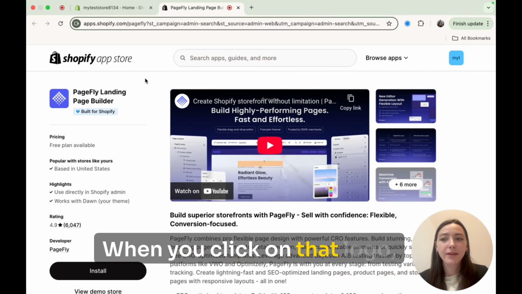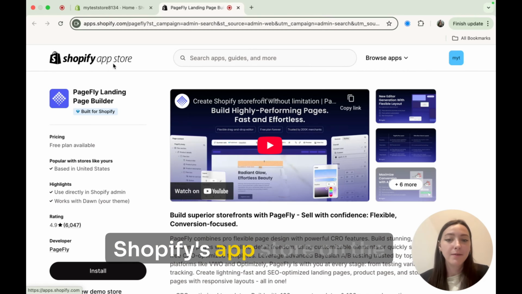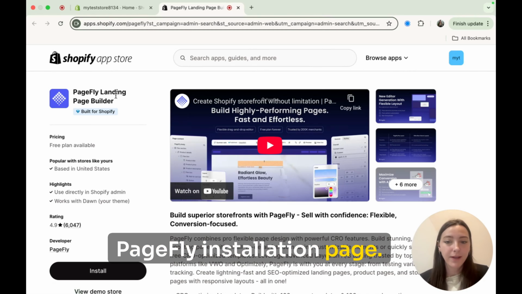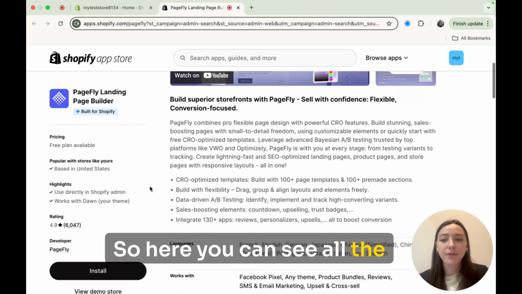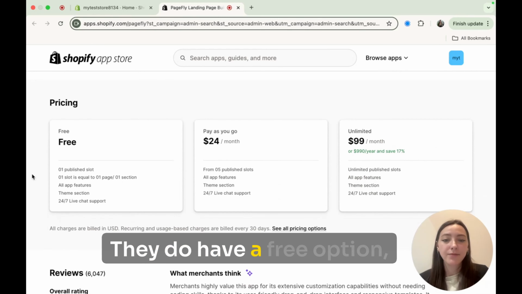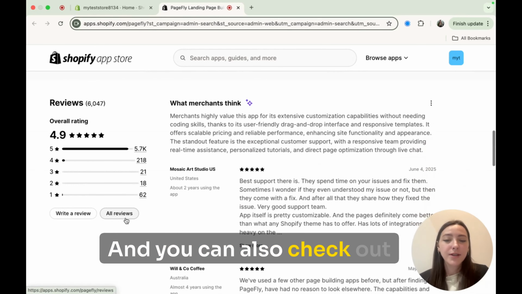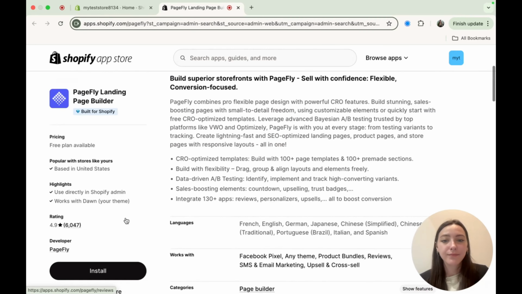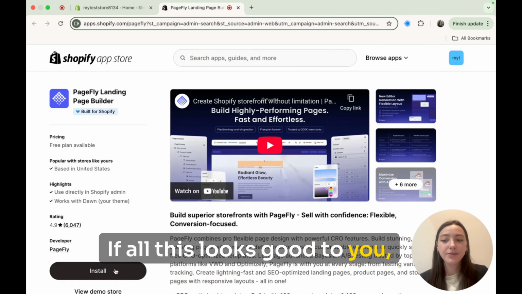All right, when you click on that logo, it'll take you directly into Shopify's App Store on the PageFly installation page. So here you can see all of the key features here, as well as the pricing packages. They do have a free option, thankfully, and you can also check out their reviews. If all of this looks good to you, just click install.